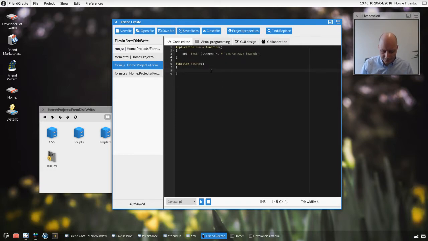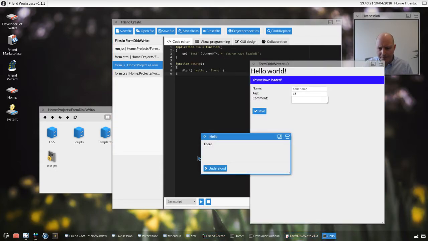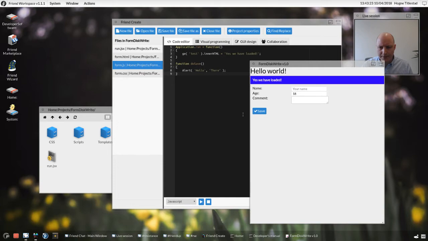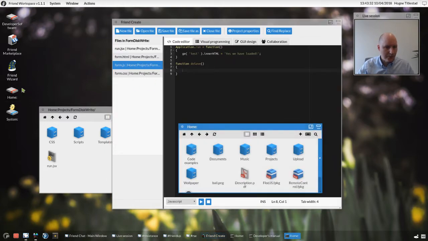So let's do that. First, let's just alert. See if we do this the right way. There you go, so you can see the function works. So what we're going to do then is actually save the file, and I'm going to save that directly in my root home.